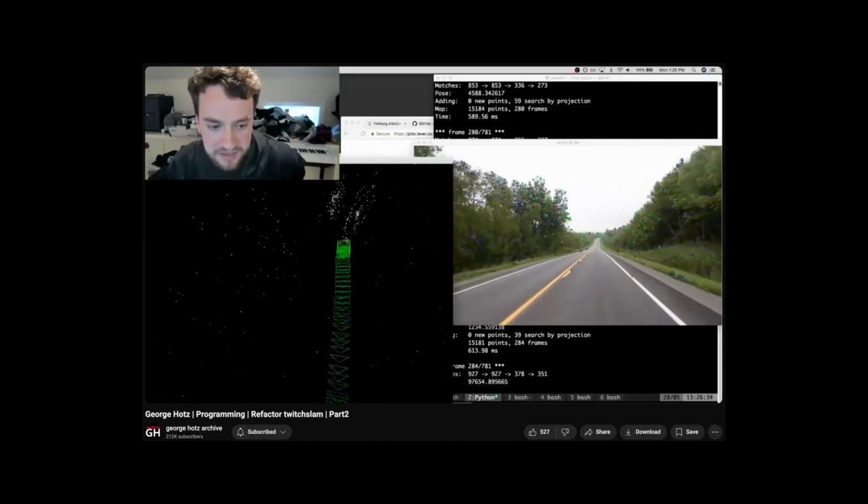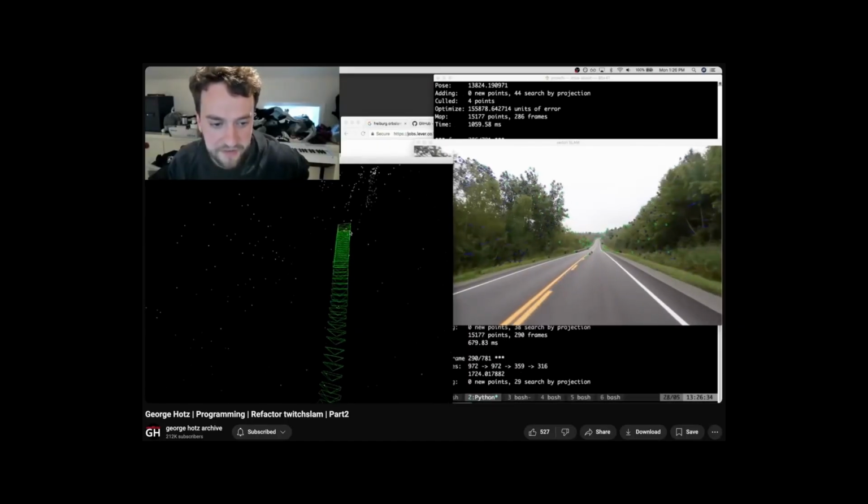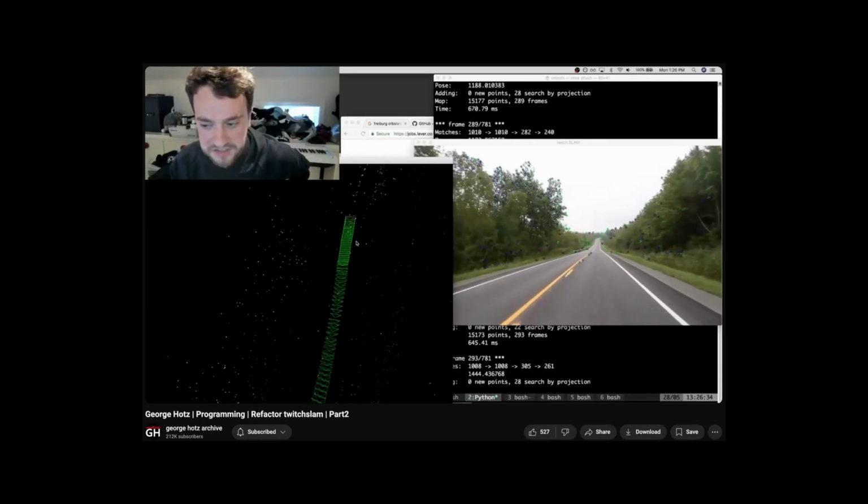Oh, look, it messed up for a little bit, and then it readjusted. Look at that scale drift, bros. Scale drift and monocular SLAM.